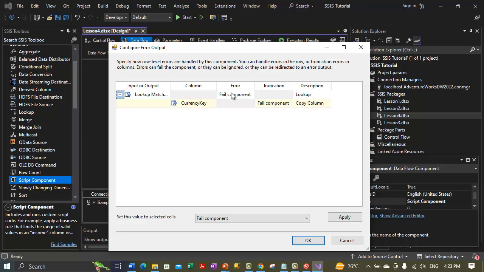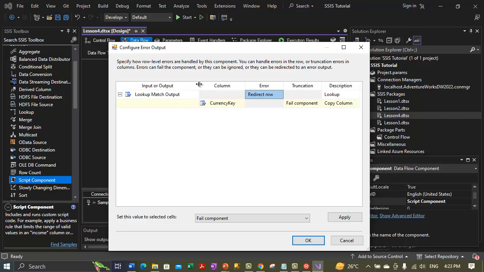Now we will get the Configure Error Output box. In the error column, currently fail component is selected. What we need to do is, in the error column, select redirect row. All right. So we have selected lookup match.